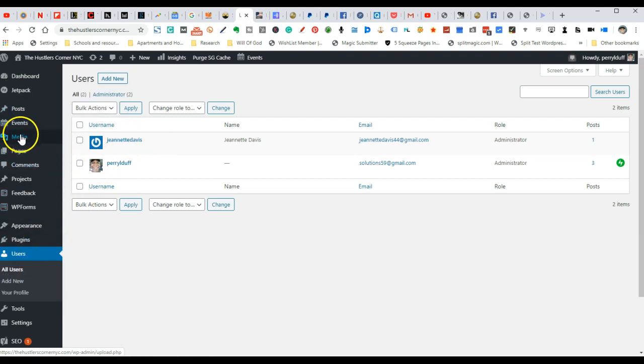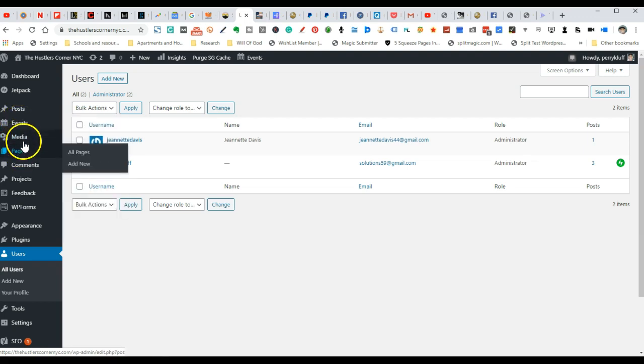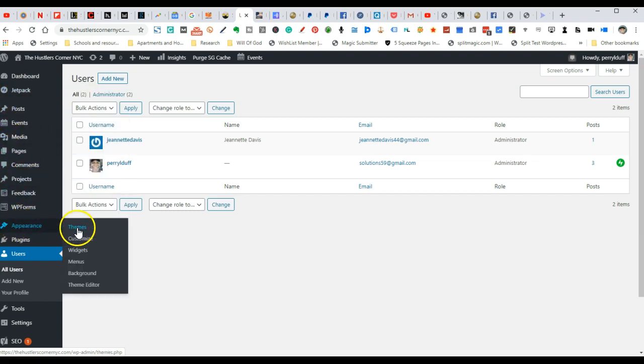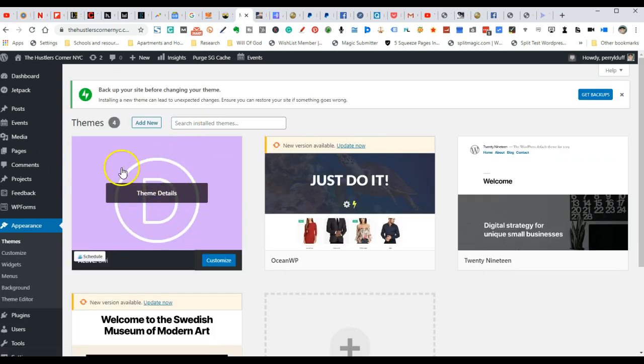Now, I want to show you how to put up a blog post, how to put up a post. It's very easy. It's not difficult at all. I'm going to show you how to do it. But I want you to be aware of the theme that I use. The theme that I use is very, very important. I use the Divi theme. This is the thing that I use.